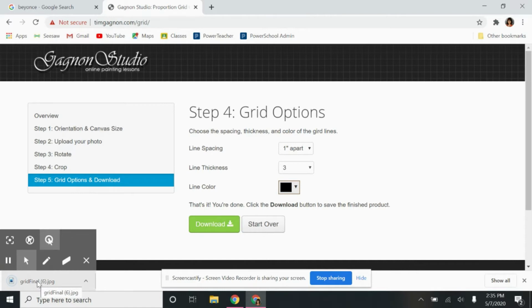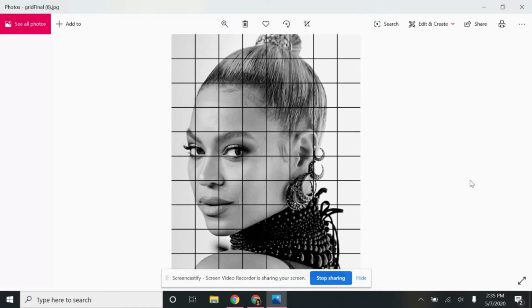Alright, and then once it's downloaded, there I have my picture and it has my grid of lines on top. And then we're going to be recreating the same exact grid on an 8 by 10 sheet of paper, and that's what we're going to be drawing on.